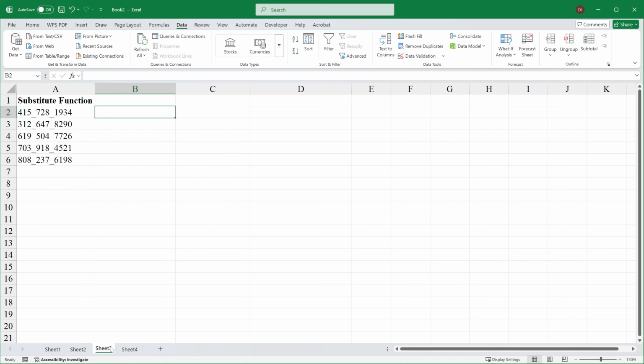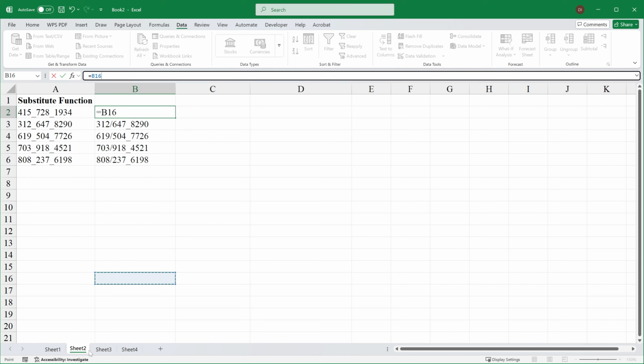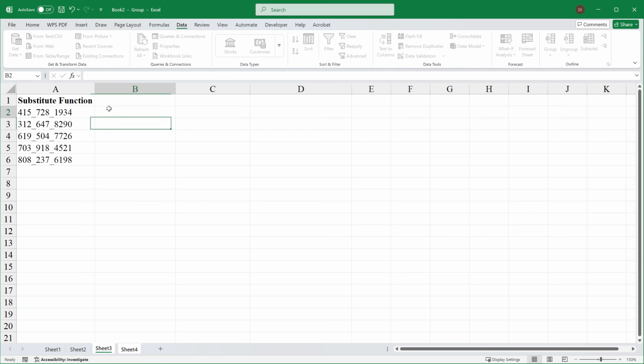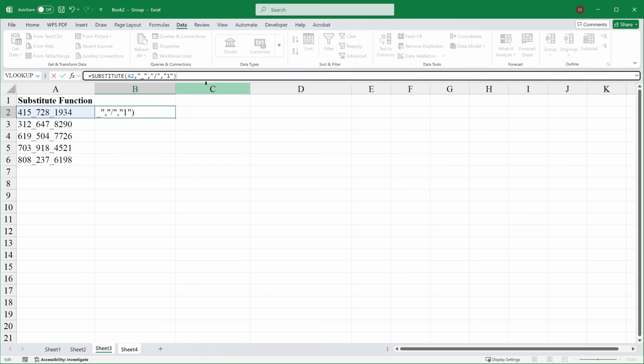So we're going to go ahead and hold Control and then choose sheet 3 and 4. I think it'll be fine if we just copy the formula here. So in this case, sheet 3 and 4, I'm going to type that formula, but we're changing instance number 2.